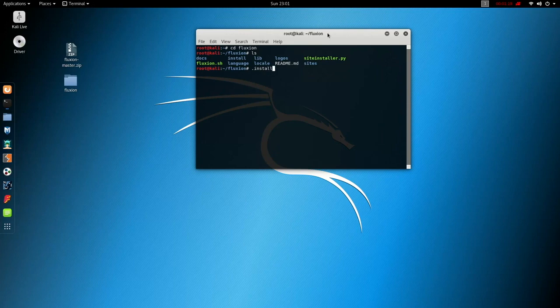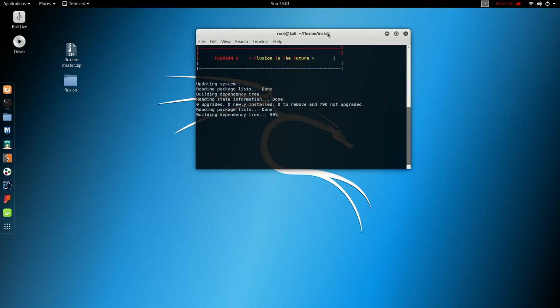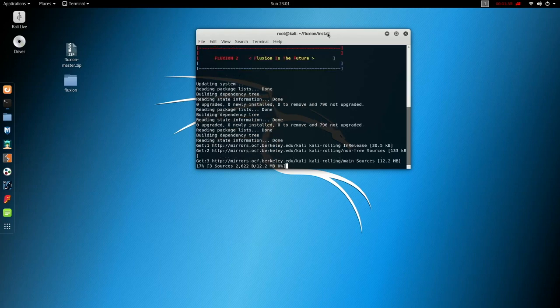Here I made a small mistake, I forgot the cd part, so just go ahead and type in cd space install and go ahead and press enter. Alright, now go ahead and type in ./install.sh, press enter, and the installation process should go ahead and start. This might take a minute, but just bear with me here, maybe like 3 minutes tops.